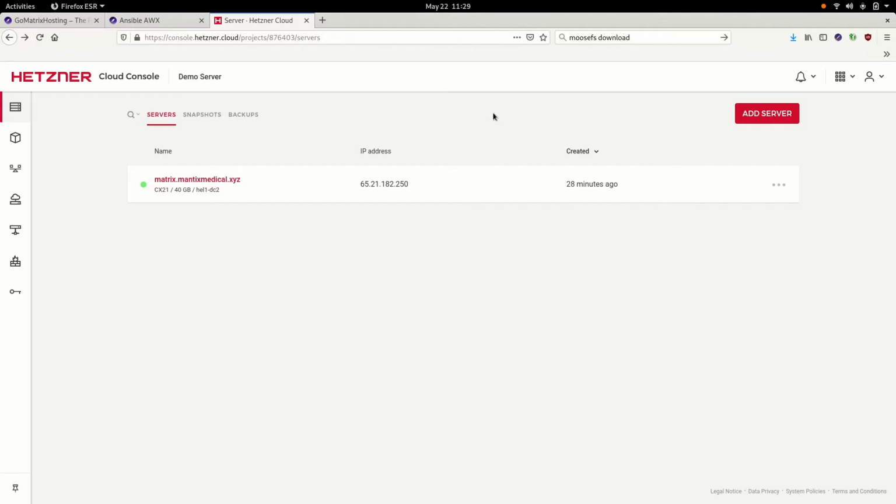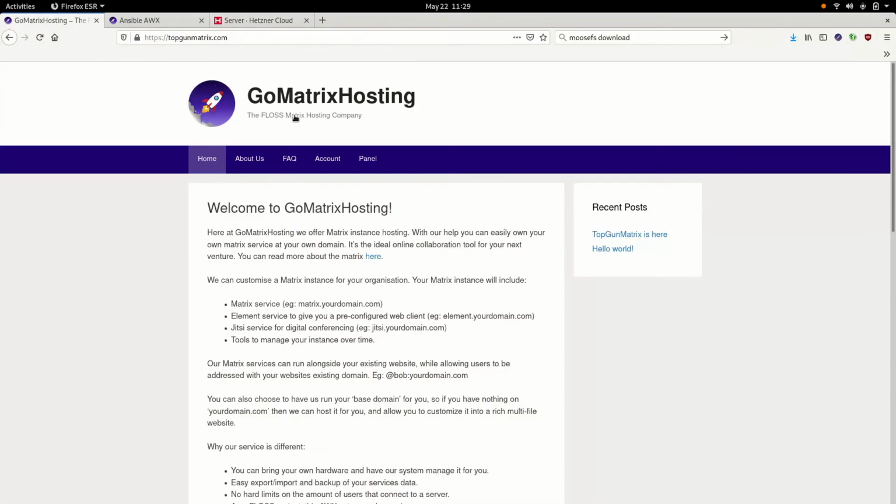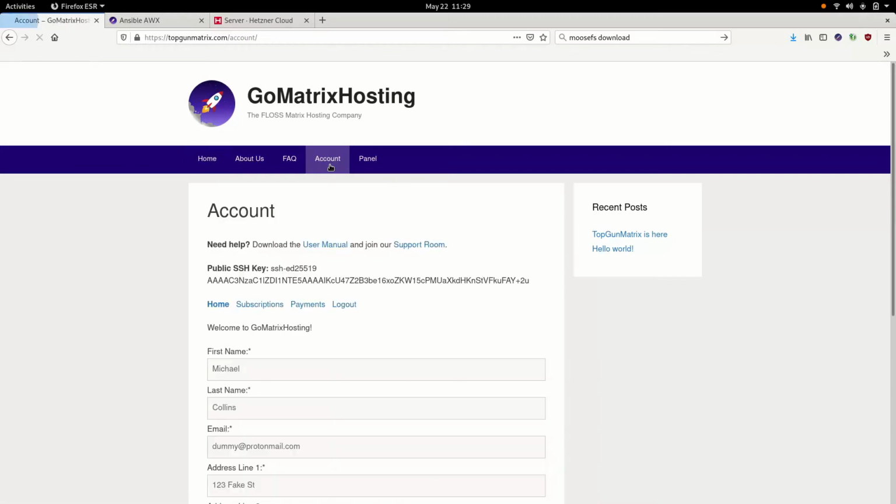So the first thing we're going to want to do is to get the public SSH key. This is available in the GoMatrix Hosting website, and then you go to the account section, and you'll see it just here at the top, public SSH key. So let's copy this value.